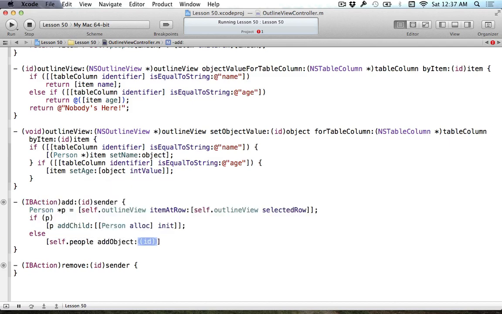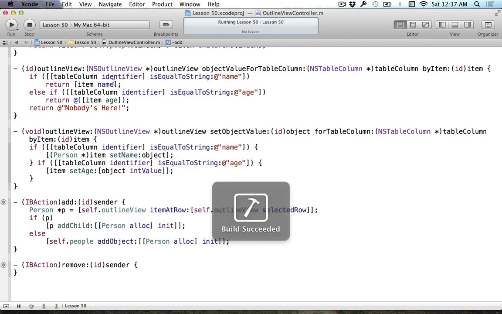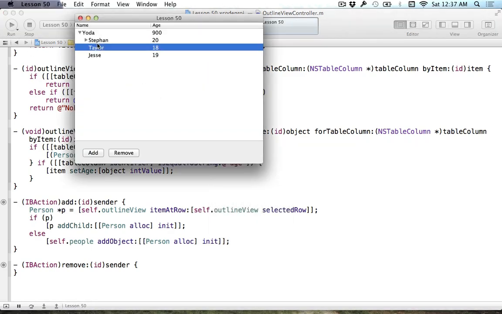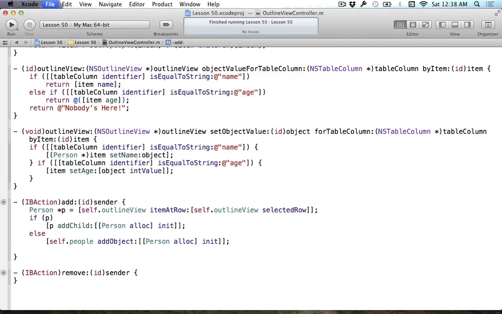So I'll say add object, and we'll just add new person, like so. And there we go. So that should be everything I need to do for getting that to work. Now, the last part, which is also very important, is the refreshing of the table view. If I run this again, you'll see that if I select somebody here and hit add, I'm actually adding objects right now, but we don't see them. And what's the reason for this? Well, we didn't reload our table view. So our table view wasn't notified that any changes were made, so it didn't know to refresh what it had.